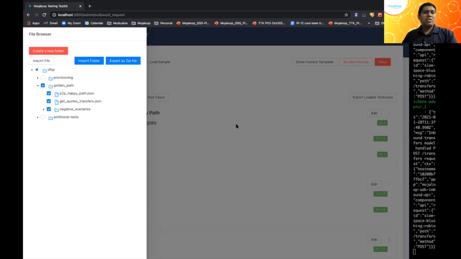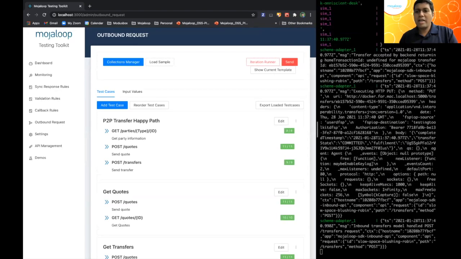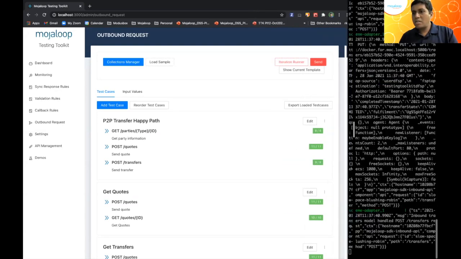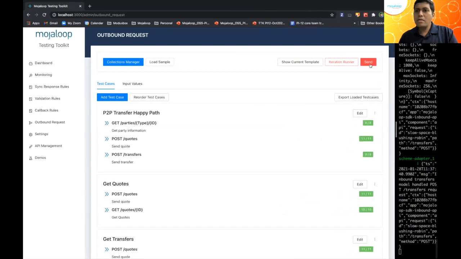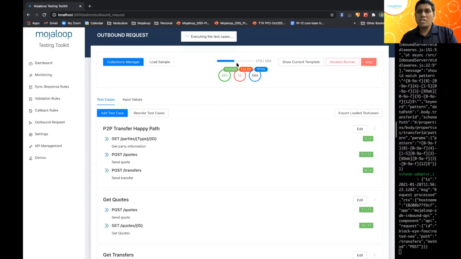So I'm going to run this golden path. You can see I'm running a scheme adapter and Mojaloop simulator on my machine, which are acting like a DFSP implementation. So this is the Docker service. Let's run this collection. You can see the fastness of the test.